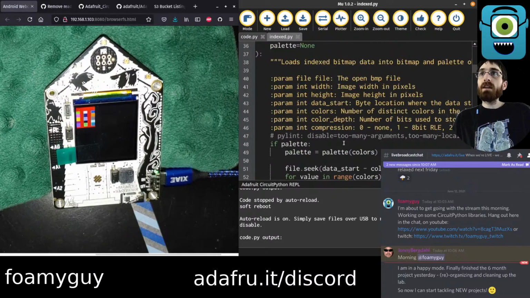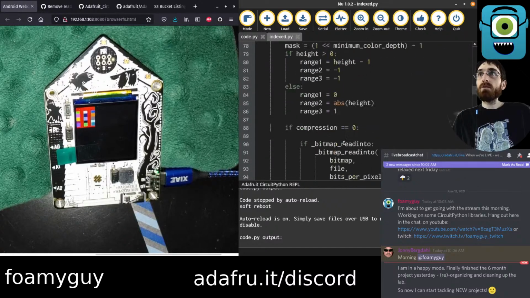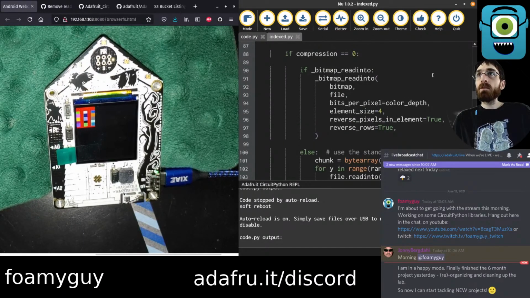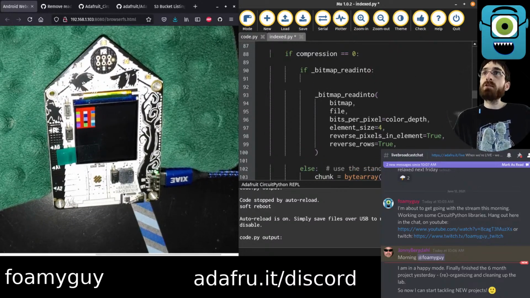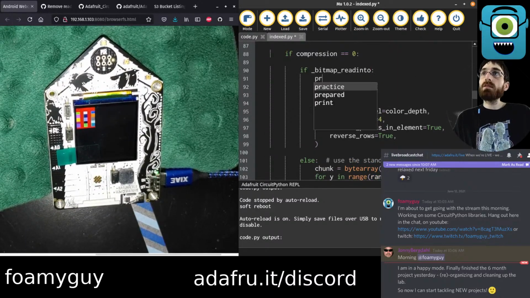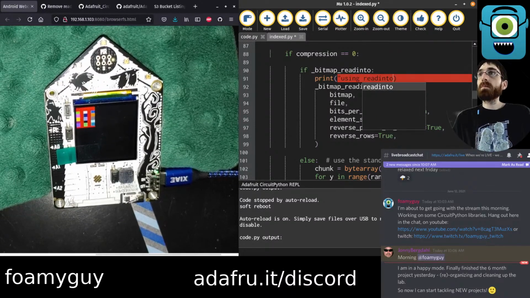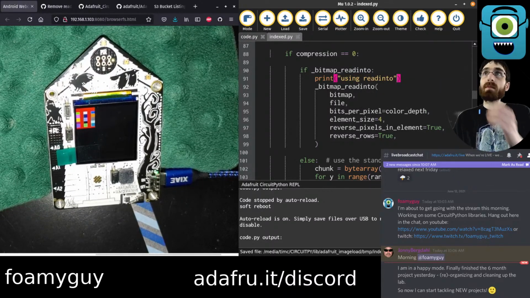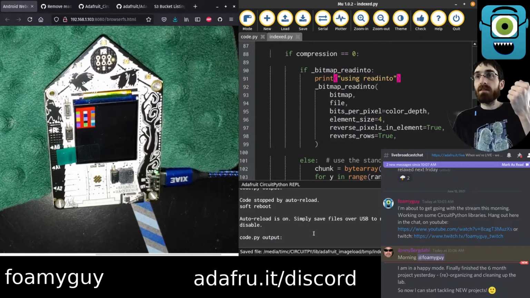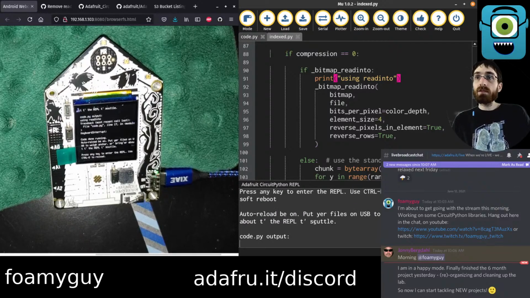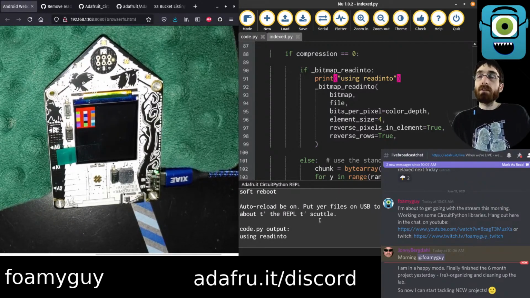Maybe we could find out. I don't think we really need to know in order to make a PR, but I'm a little curious to find out which it is. So let's go print using read into. So if it prints that, okay, we have the old serial. We'll have to reopen this. Let's go start this again. Using read into, it does have it.